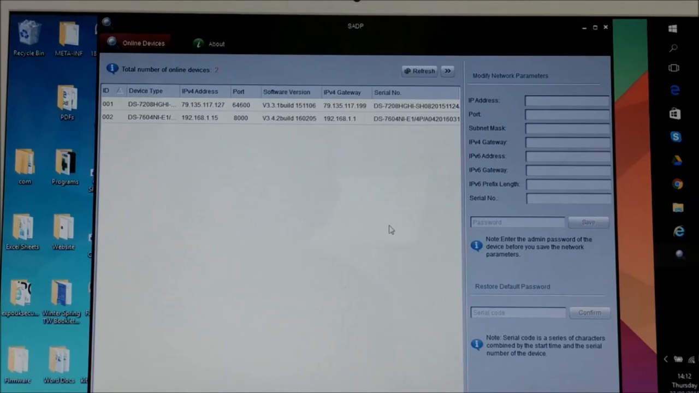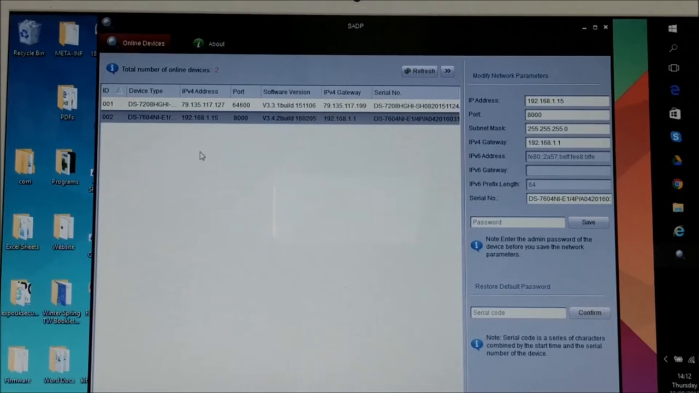I know that the device I'm working on is a DS7604, so we'll choose the second one down in that list. As you can see there, it's telling me the IP address is 192.168.1.15 and the management port is 8000. So we'll use that address to log in using Internet Explorer.